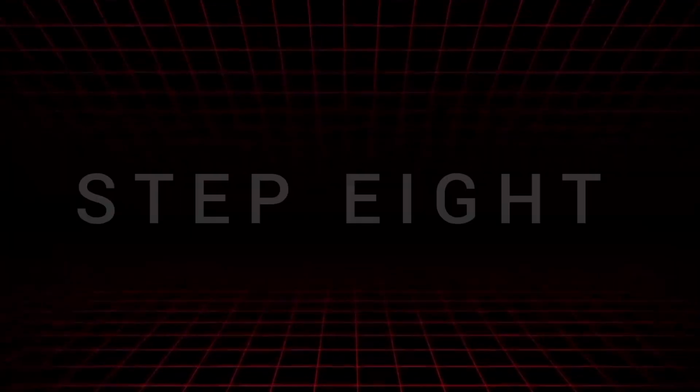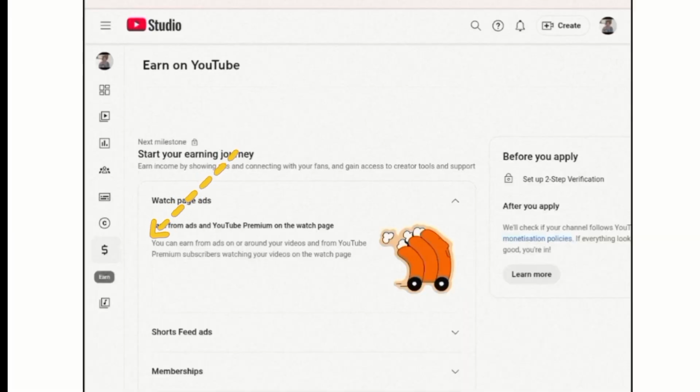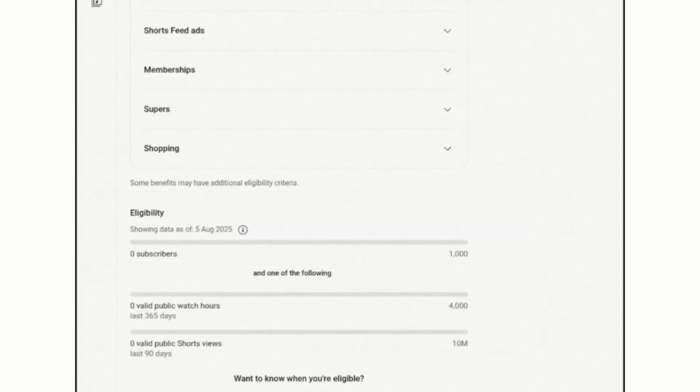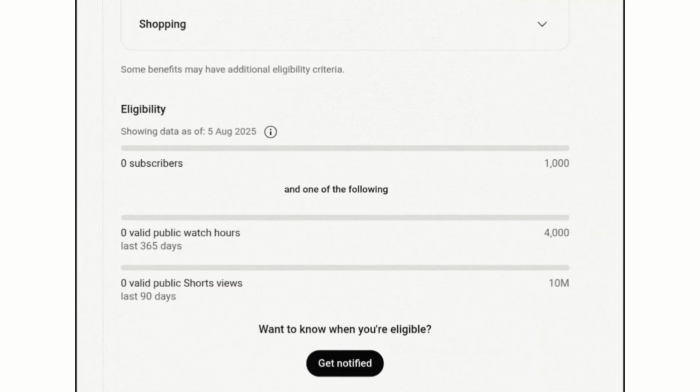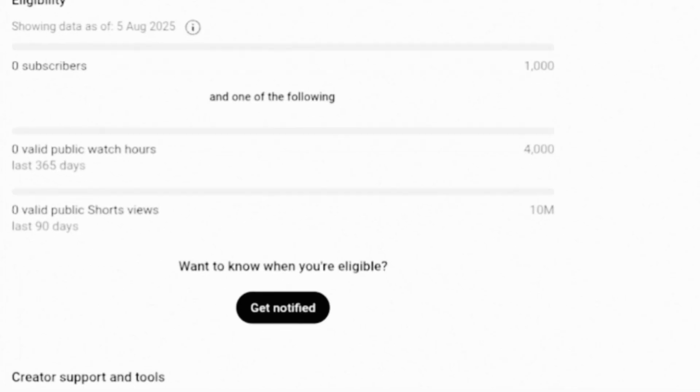And the last step is the monetization button. This is a place where YouTube shows you the milestones that you need to reach before you can start making money on YouTube with the YouTube Partner Program. It is called YPP, and that includes 1,000 subscribers and either 4,000 watch hours or 10 million Shorts views. That's it. Congratulations. Now that your channel is ready, it is time for you to upload your first video.